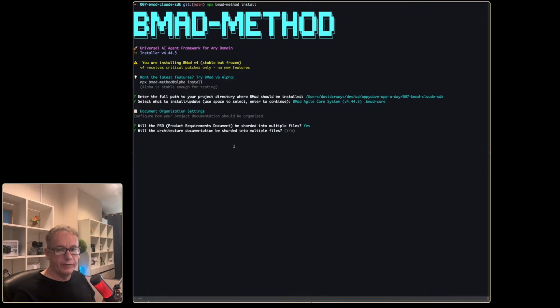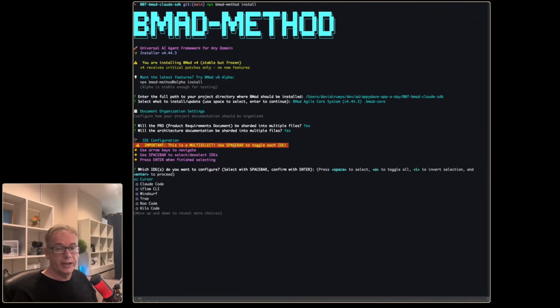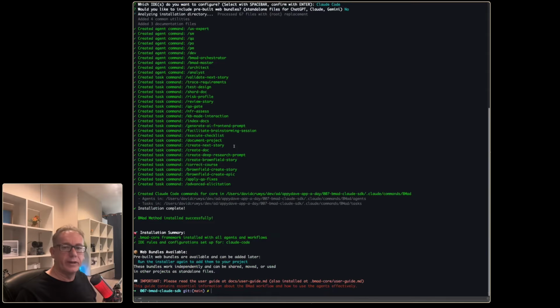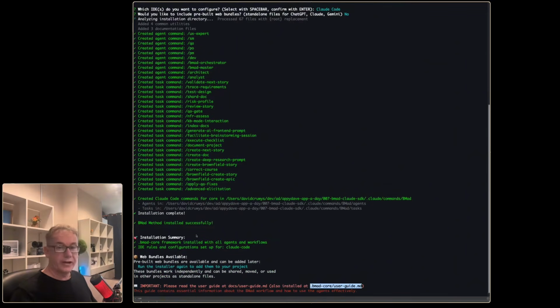This changes a little bit in version 6, but for today, we'll say yes. And then you can decide on what agent coding system you're going to use. I'm using Claude Code, so we'll just select that. And in this example, we're not going to use Gemini or Codex, so I'm going to say no to those models.